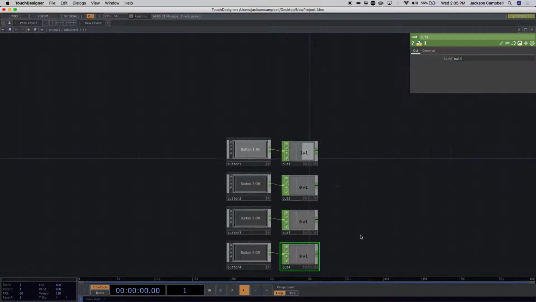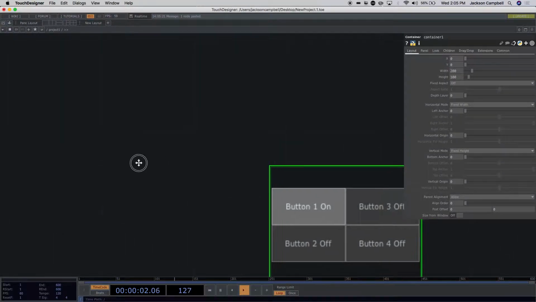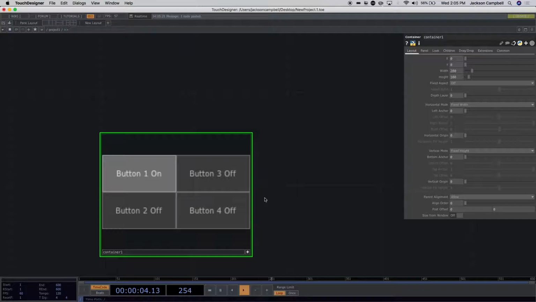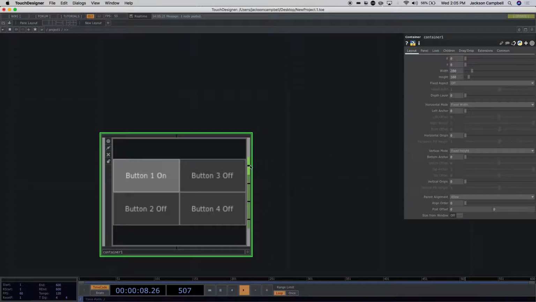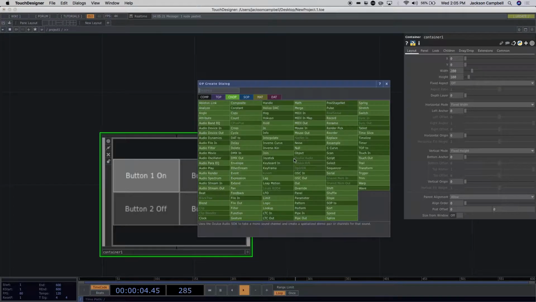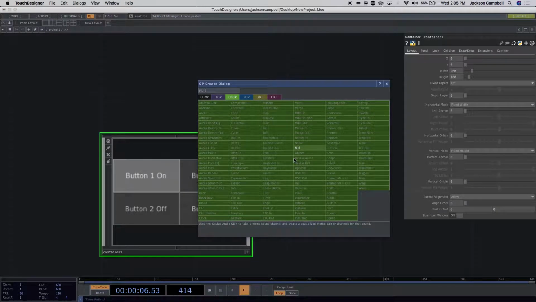And now I have 4 outputs. When I come out, if I change this off of viewer active, you'll see those 4 outputs right here: 1, 2, 3, and 4. And so each of these I could, for now, let's dump them into a null.